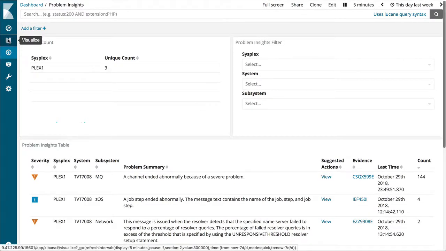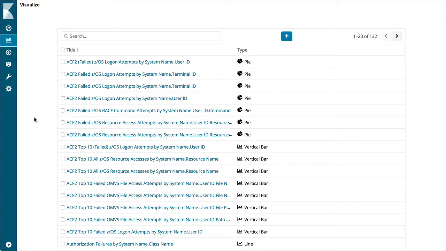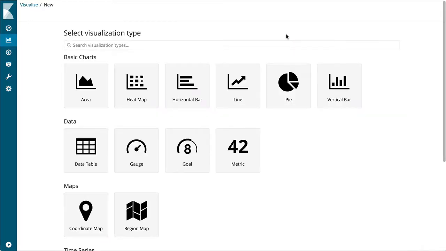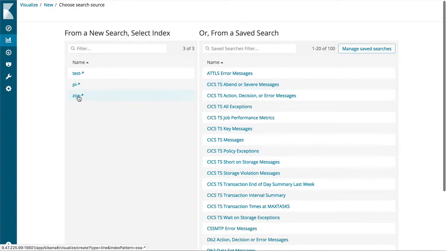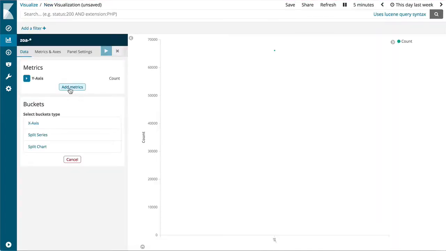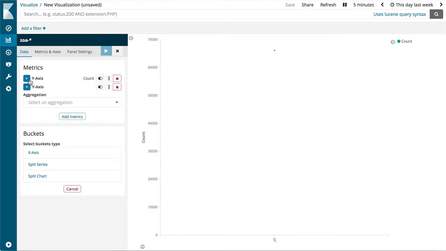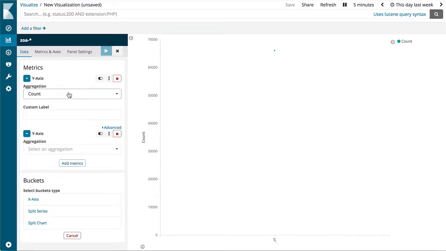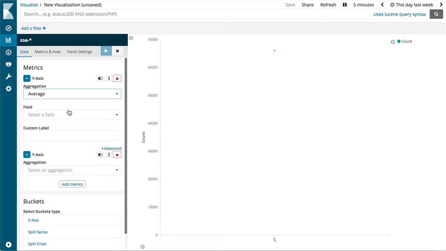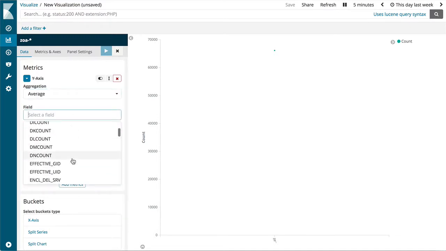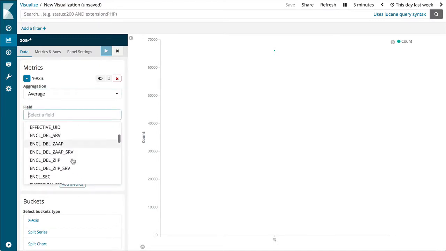Also, beside all these things supplied by IBM, you could always create your own visualizations. Let's give that a try. I will use that index, add a metric. Whoops, a little too fast. We're going to use the average of this field. Let's pick IO rate.